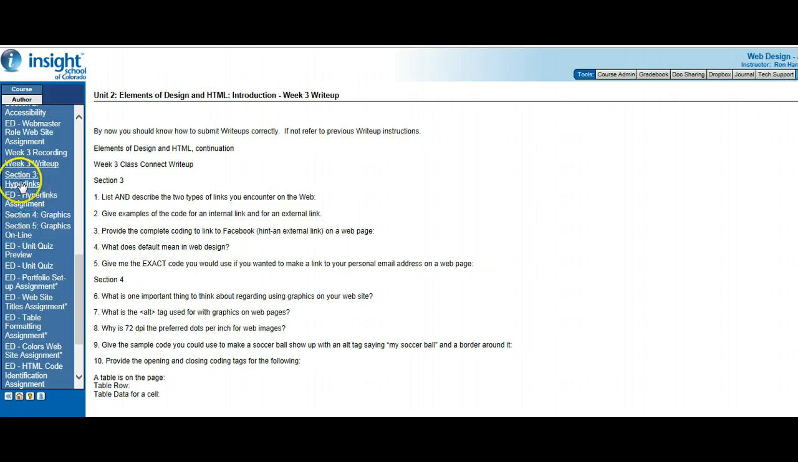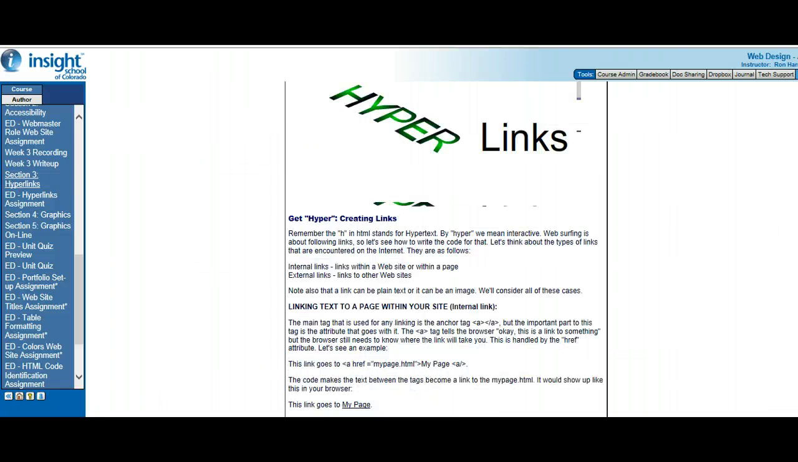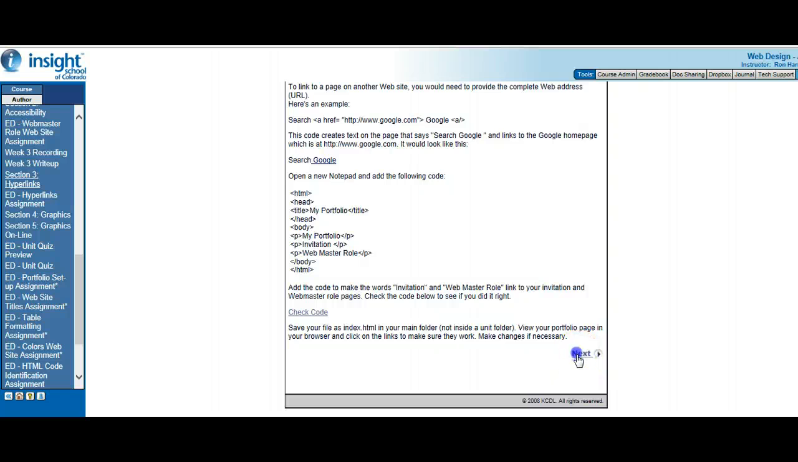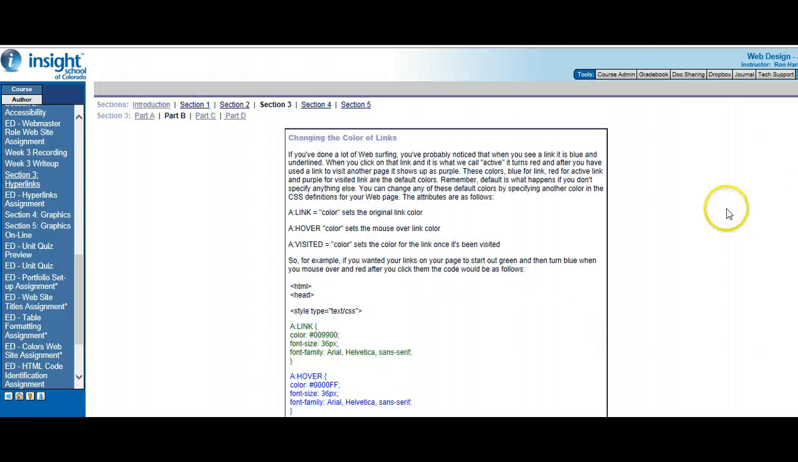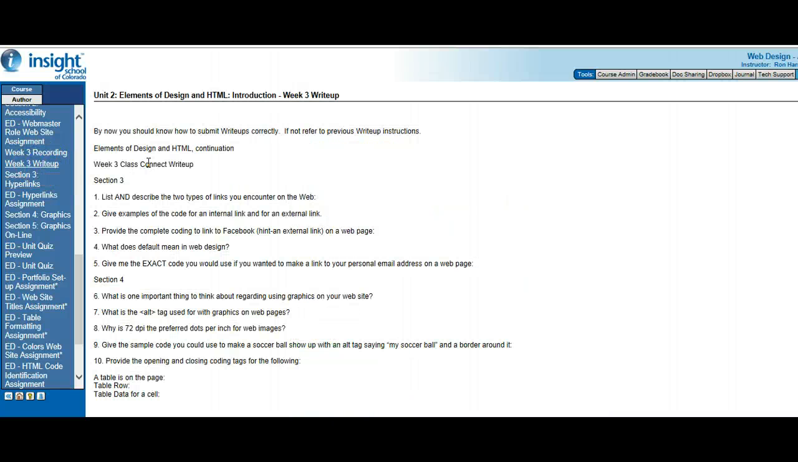What does default mean in web design? Well, I missed that. So let's go back and see what default means. Well, if you look up here, this is talking about colors and such. And these different colors, like blue, red for active links, purple for other links, these are called default colors. Default is what happens if you do not specify anything else. So default is if you don't make any other changes, it's what automatically happens. So it happens if you don't specify anything different. That's what default is. Let's go back to the write-up.